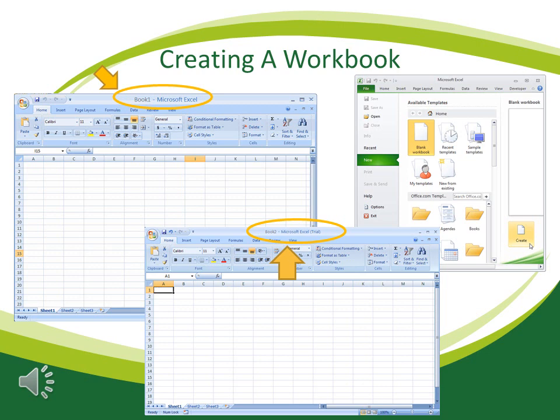Now, the name of your workbook has a default name, and it's going to be named Book 1. Until you save the workbook to a different name, it's going to automatically say Book 1 and then Microsoft Excel. We can see in that first picture to the left, and I have it circled in orange for you, the Book 1 and then Microsoft Excel. Once you save it and you're done entering your data, then you can rename it to something else.